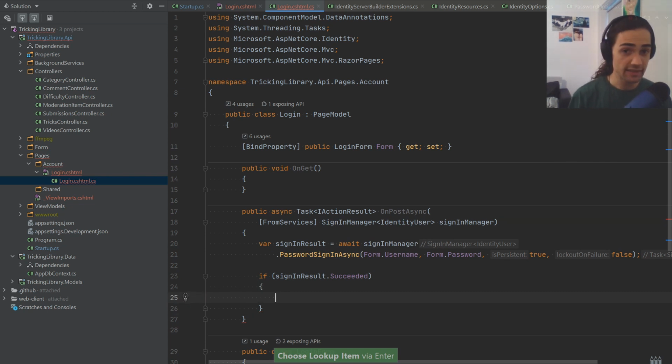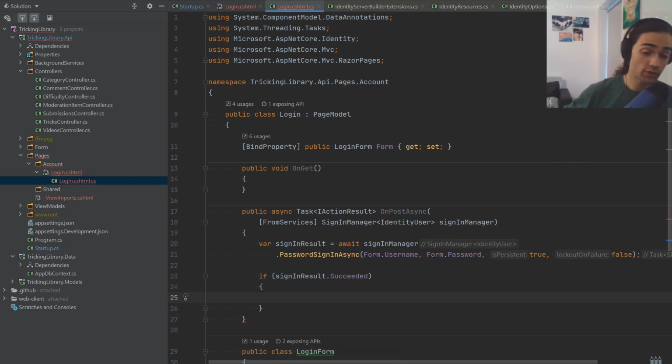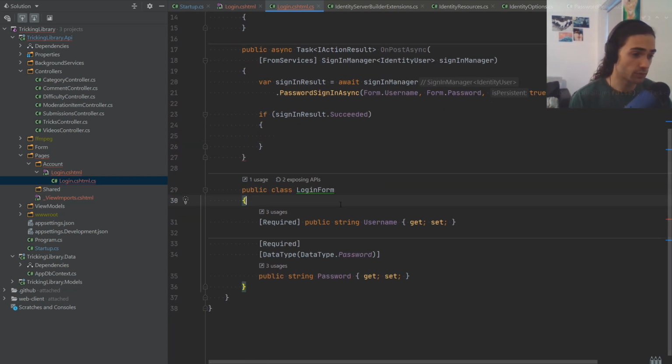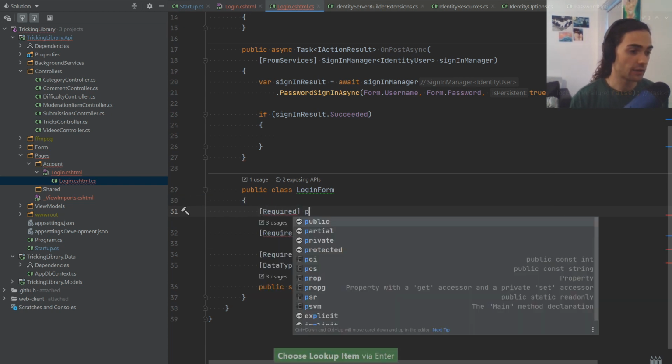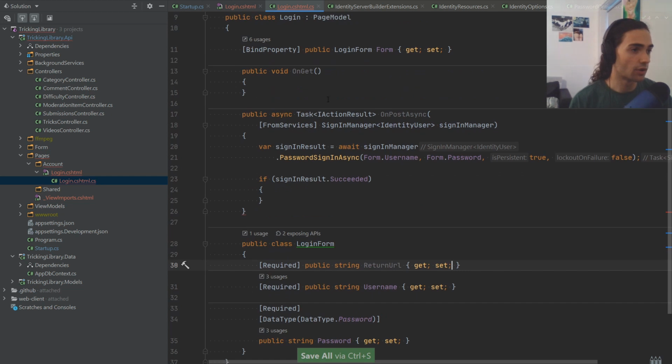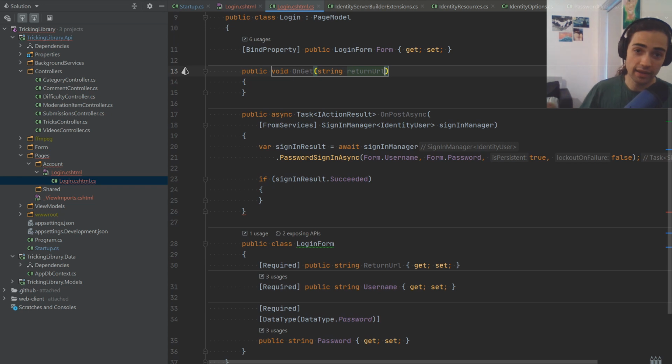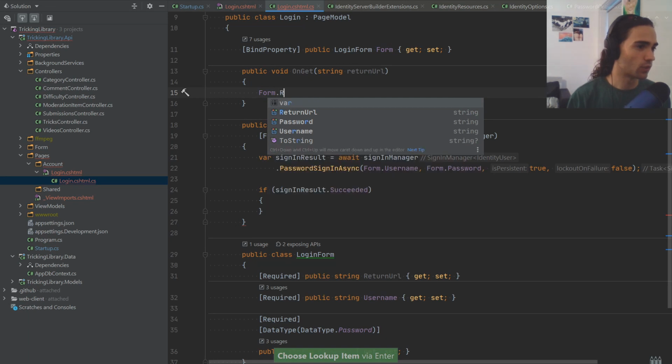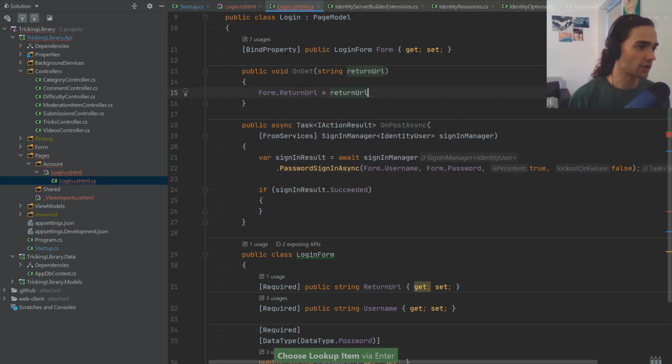If this has succeeded, we want to pop the user back to where he came from. This is something that is actually going to be present on the login form. This is something that we need to have here. So public string return URL. The return URL is going to be populated by the identity server authorization endpoint. Again, I've probably said this already four times. Go watch my identity server series. And when we display the form, the return URL is something that we actually want to set.